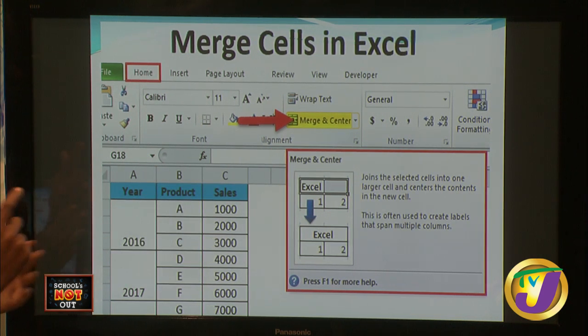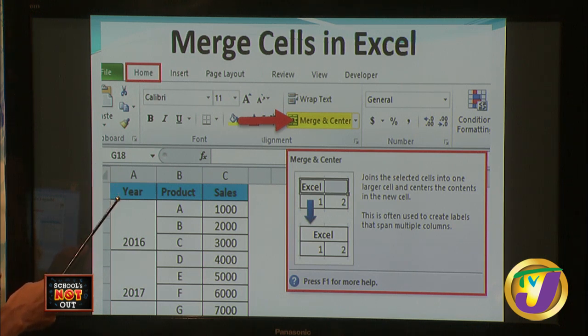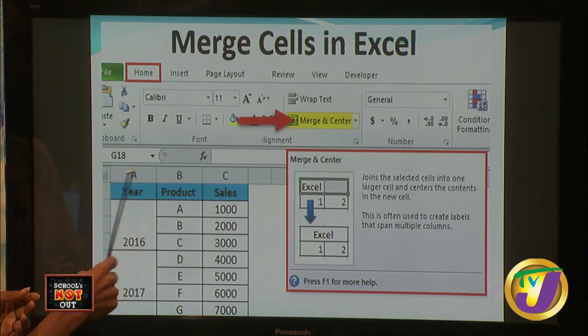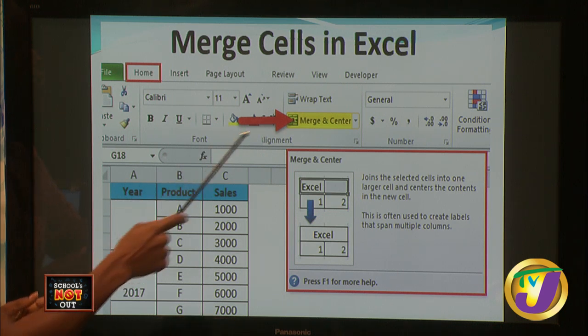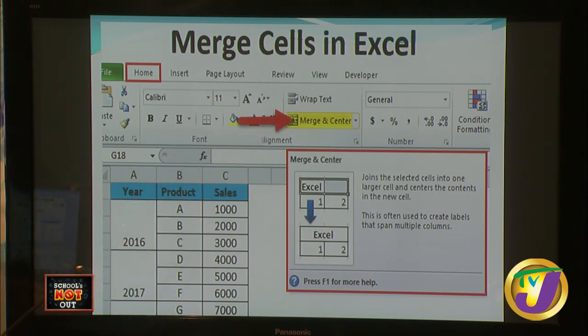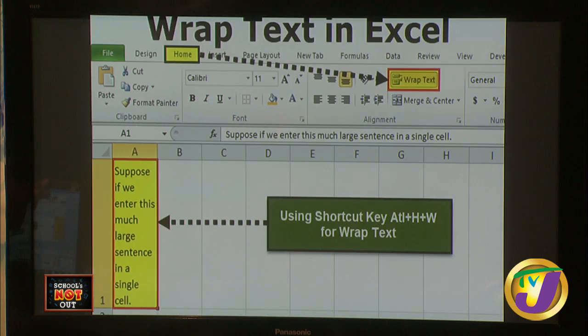So if you want to center in a single column, you will use the alignment that says center. But if you want to merge columns together with information, you are going to highlight all the columns that you wish to merge and click merge and center on your toolbar so that the information will end up in one column or one row.